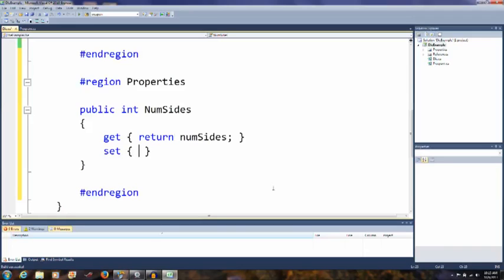There is a write possible in properties. It's done within the set accessor. And so the way we do it is we say numSides equal, so we're trying to set the value of this field. So numSides is equal to something. And that something is a special keyword called value.